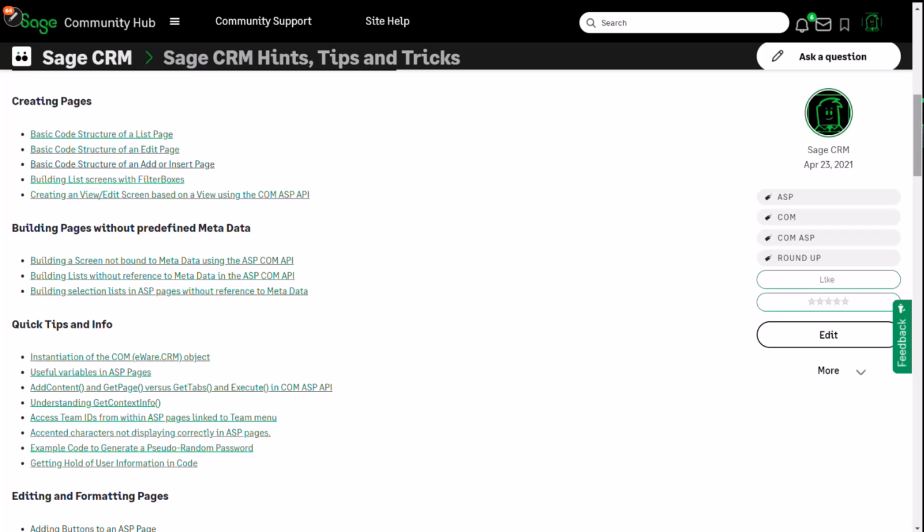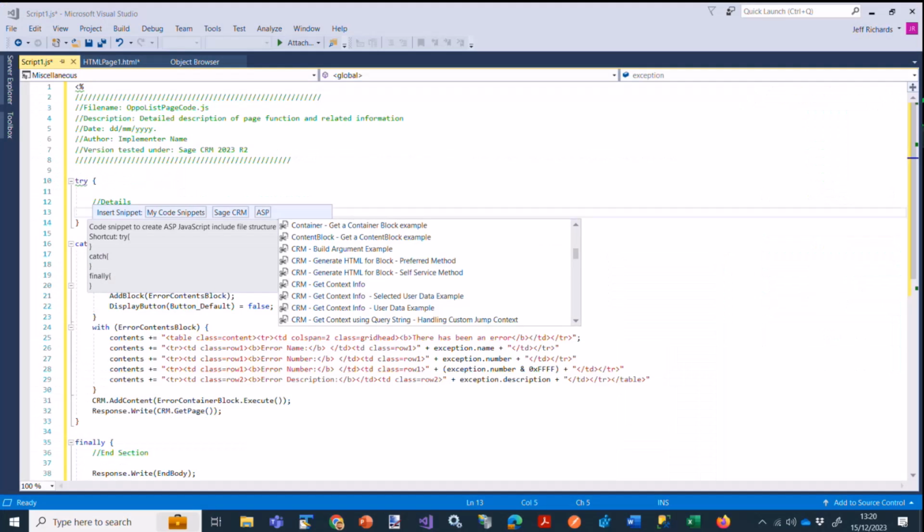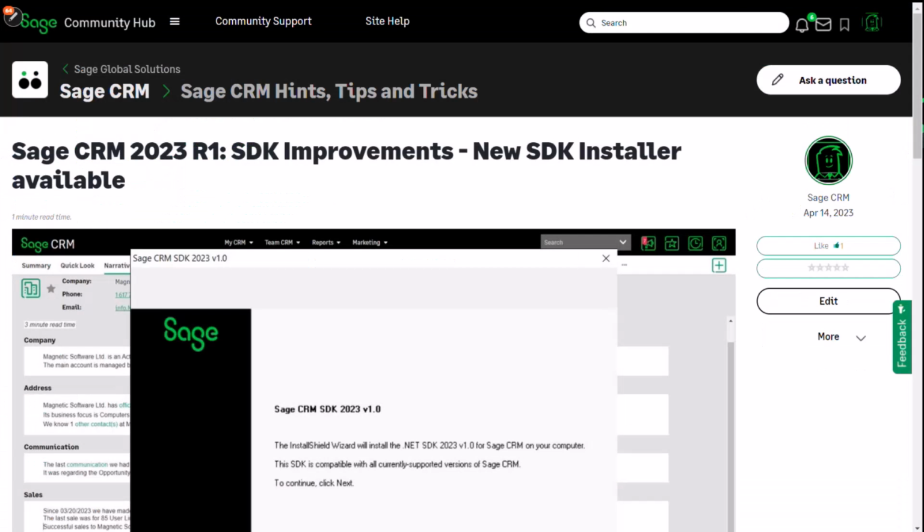Now, having said that, we do have some other information that you need to know about, and I'm going to send you off to a different location as well for this. This is looking at the idea of the SDK installer. A lot of the examples that I will show you have been written using resources that either automate or semi-automate the creation of ASP pages.